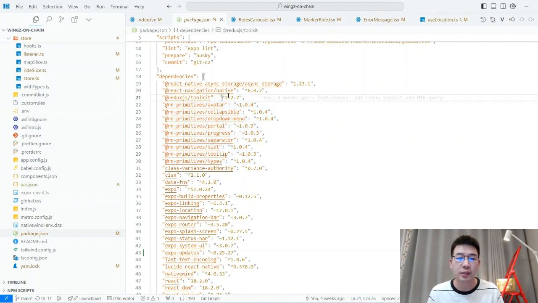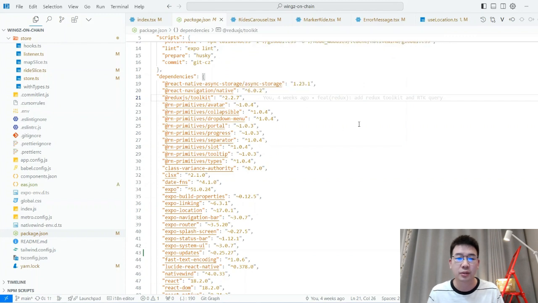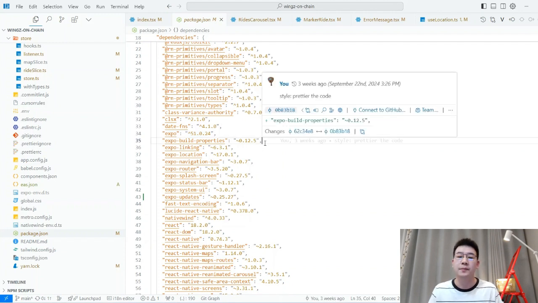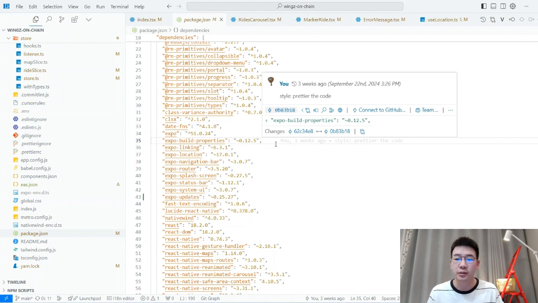And here, Redux.js, I use the latest version of Redux.js, and with the Toolkit, it saves me a lot of boilerplate code. So that's my favorite. And React Native async storage. And this is the Expo library, so I use the latest version of Expo. It allows me to support Android, iOS, and web at the same time, which is also what I specialize in.